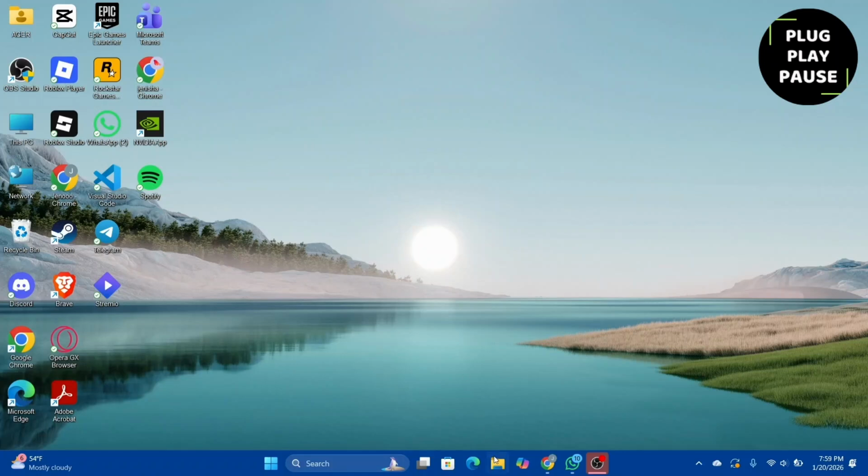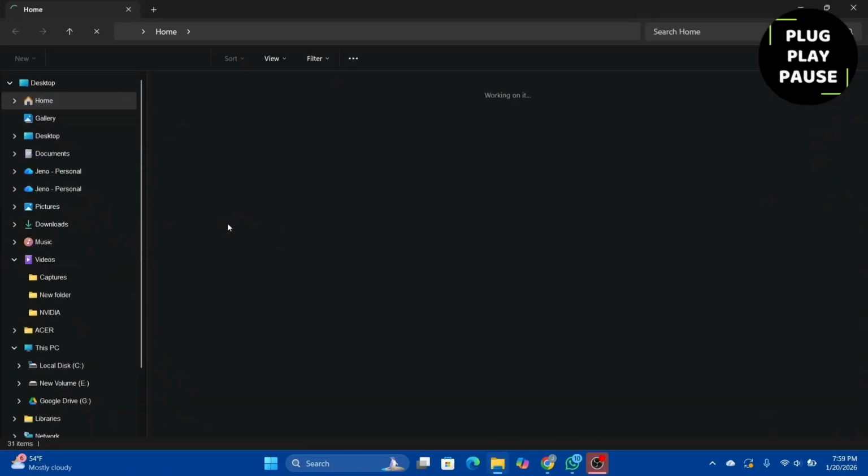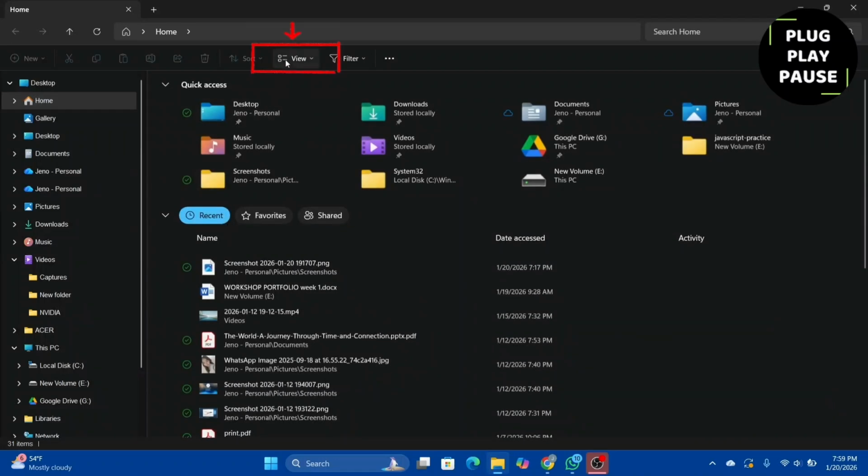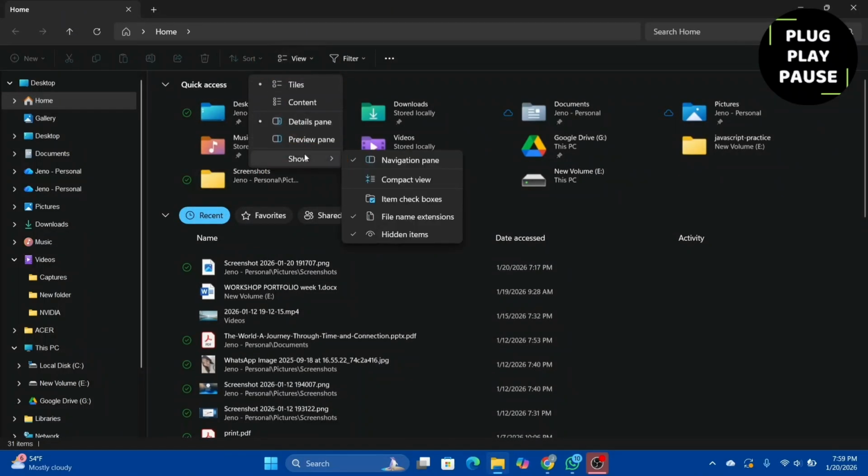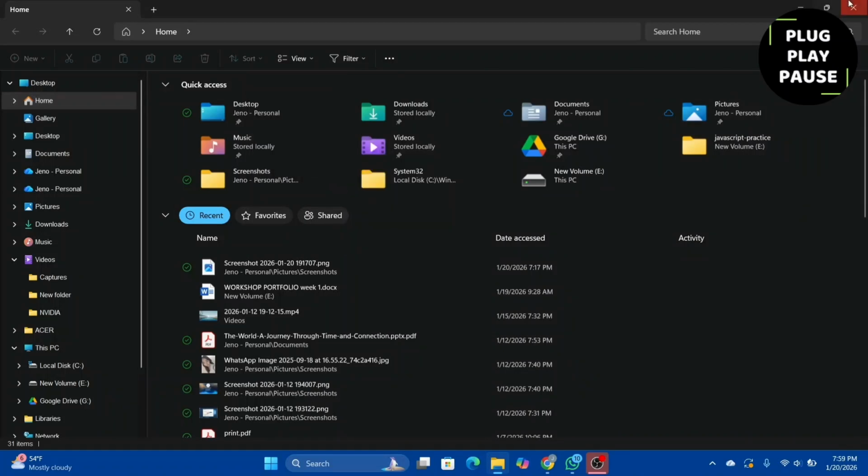So for that, we can open up File Explorer, and once we open it, we can go to the View option at the top and select the Show option. Within here, we can select the Preview pane option, and turn it on, and the Preview pane should now appear on the right side of your screen. You can just go over and look out for it like this. This is one of the methods possible.